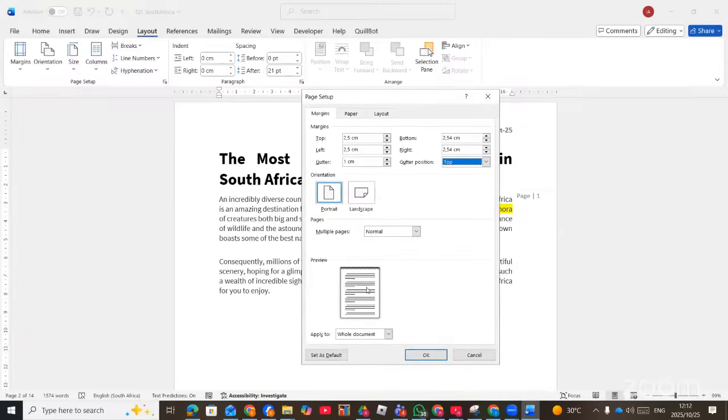So that's how we change the margins. Again, the margins can be only applicable to the whole document or a specific page. So you choose that one from here. Then the orientation: if they ask you to change the page to landscape, then you choose landscape also here, under the margins.